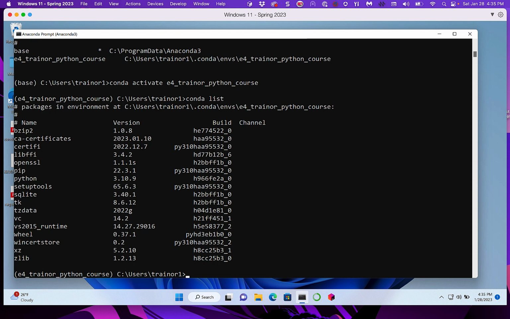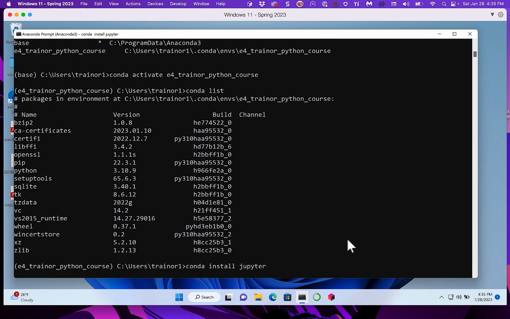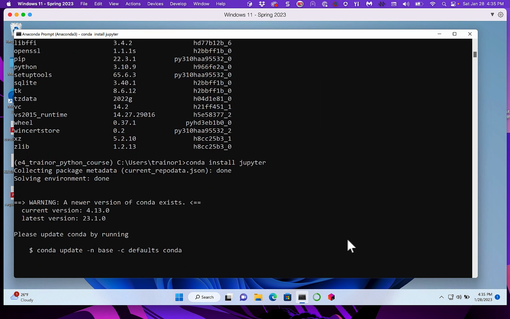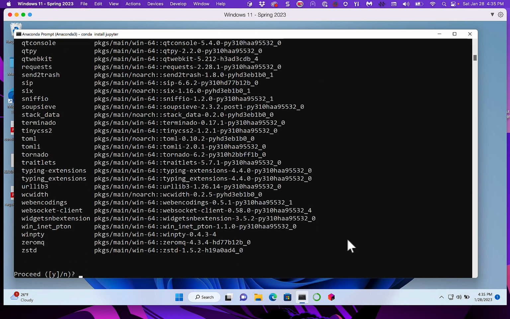Okay. Now, the other thing that we include in the Python course, in my 430 course, is at the very end of the course, we work with Jupyter notebooks. So we need to install the Jupyter package. Okay. So how do we do that? Well, first you have to activate it. Okay. And then once it's activated, we can type conda install space Jupyter, enter. And do we want to proceed? Y, enter.